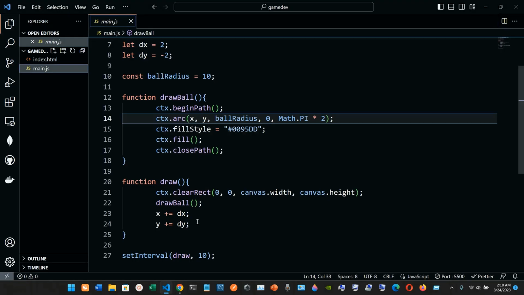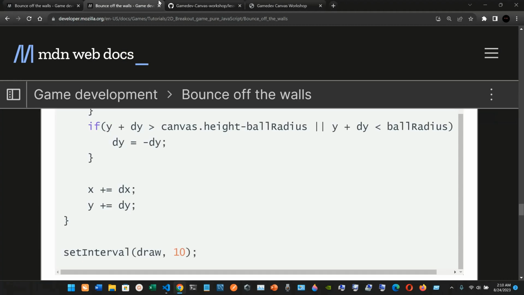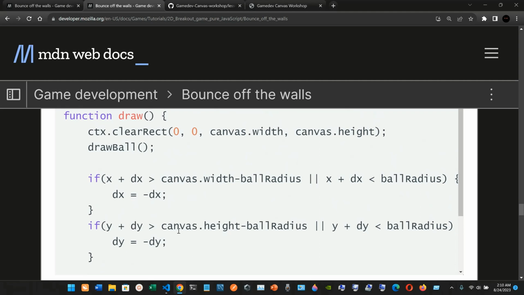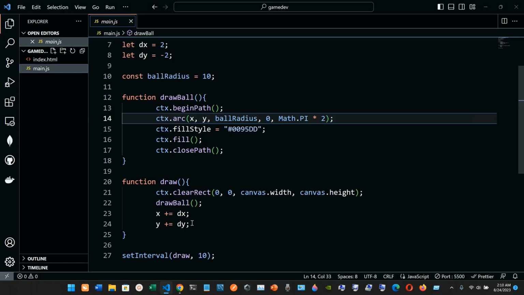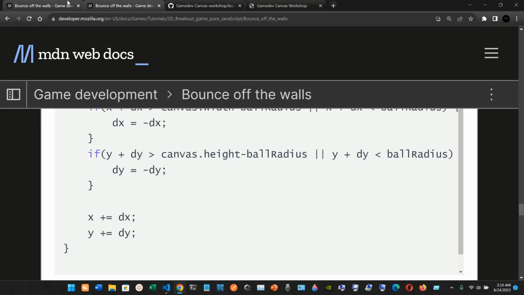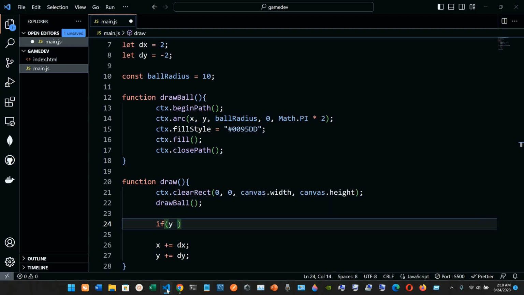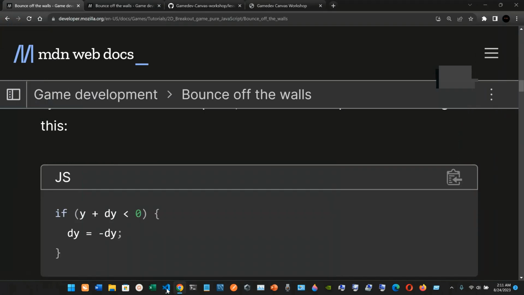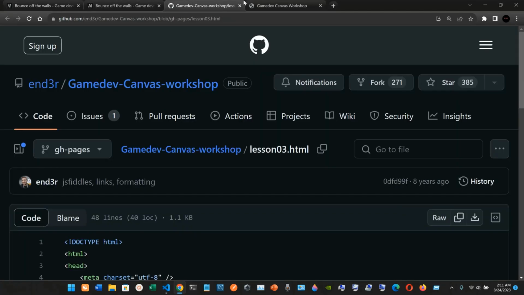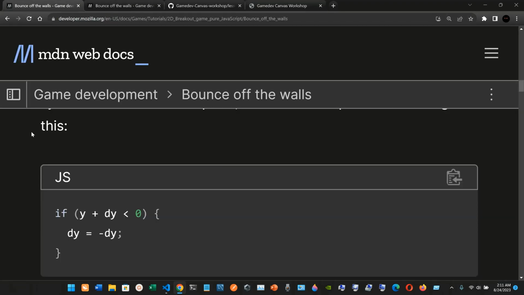They don't say it, but we're going to have this inside of the draw function here. Let me just check it out real quick. We're going to have it just before or after drawBall. We're going to keep it here. We're going to have this if statement: if y plus dy is less than 0, if the sum of the variables y and dy is less than 0, then we assign the variable dy to negative dy, with a semicolon at the end. We have that up to this point. Nothing's changing yet.